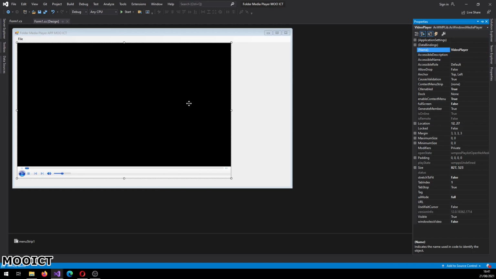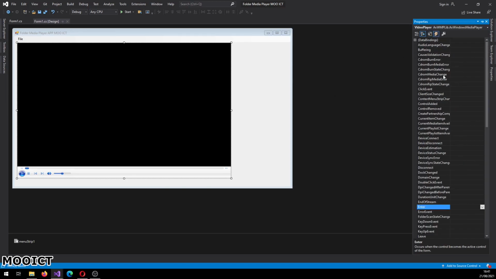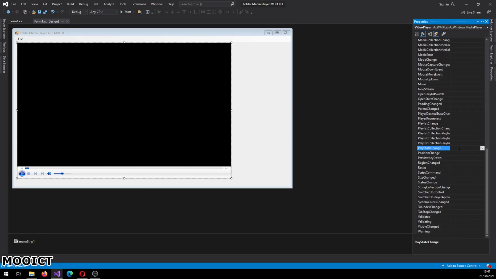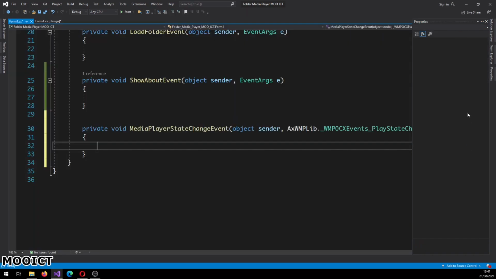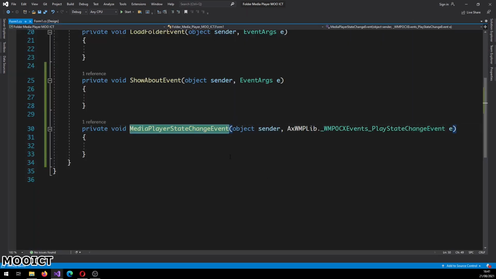We also need to add an event to the video player. The video player has an event called play state change. Each time a media is loaded, paused, stopped, playing, reaches the end, and so on, we can check these kinds of conditions inside the play state change event. So just type that in here and say media player state change event. Press enter. So that is the media player state change event.